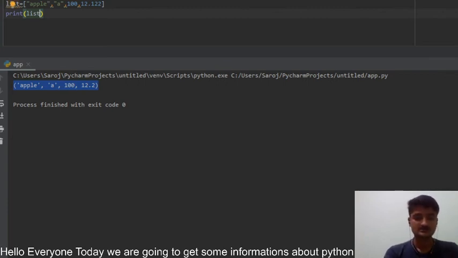We just want to print from 1 to 3. Apple is at index 0, a is 1, 100 is at index 2, 12.122 at index 3. Then we write 1 colon 3, then we print and run and check our code. Then we get our result, a and 100. Only these two will get displayed. If you want to display any items between them in the list, we can easily do it here. Later on we will discuss it in many concepts.